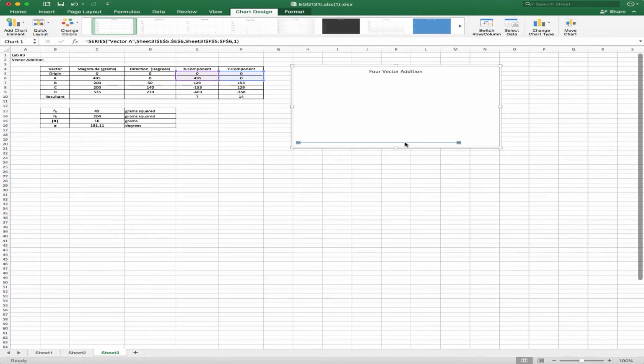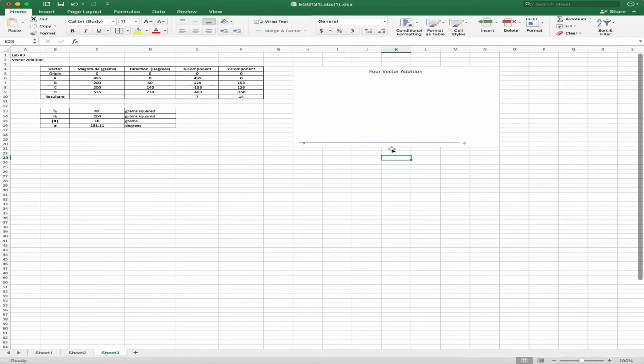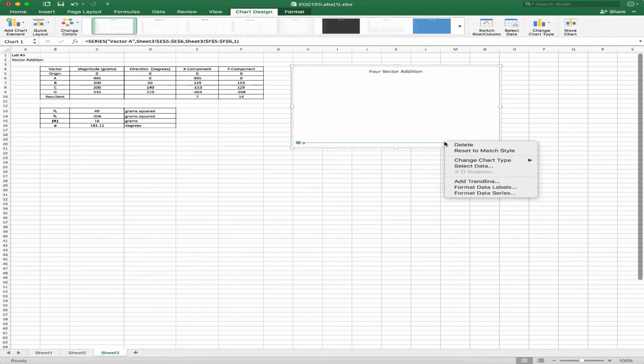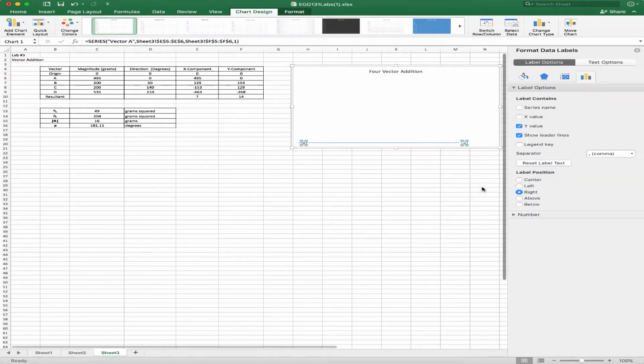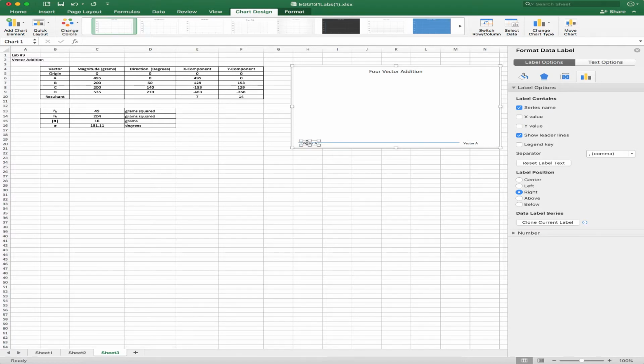So I've got it highlighted. Now I'm going to add a data label, and I'm going to go back and do some formatting on here. Format data labels. I get my key. Let's mark series name so we know what it is. Get rid of the Y value and we can leave the location. The only thing we need to do is clear vector A off of the left side.